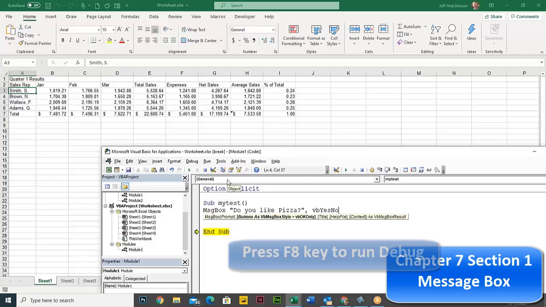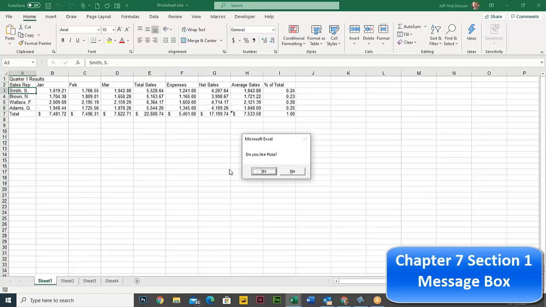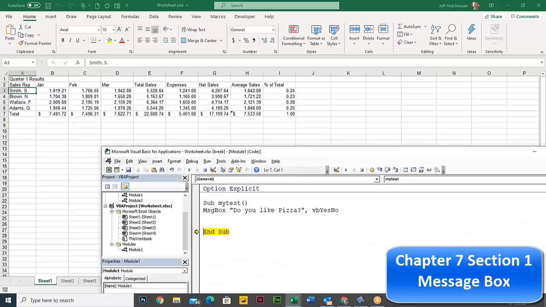So I will run that. Do you like pizza, yes or no? You say yes, it goes from there. In this case, it's not really doing anything, it's just asking you the question, making you feel good that it's actually asking you something. Right, so there we have that.